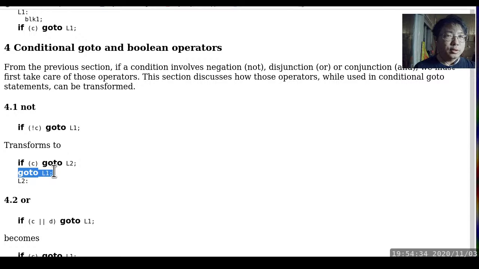It simply means there are preferable ways to deal with negation. So we'll talk about this later on. We can use De Morgan's law and a few other tricks to get rid of negation.